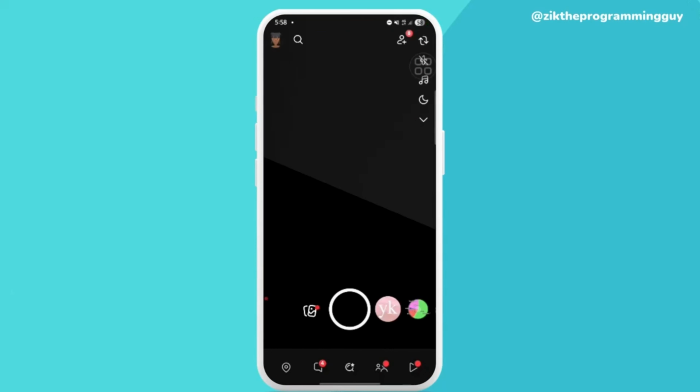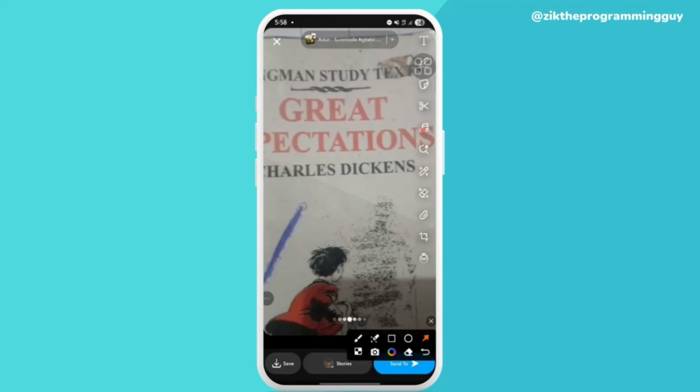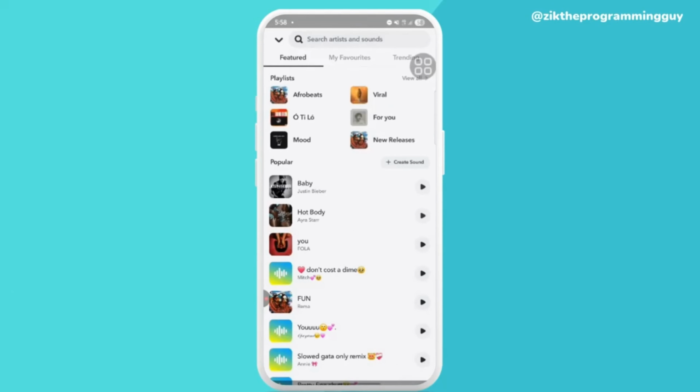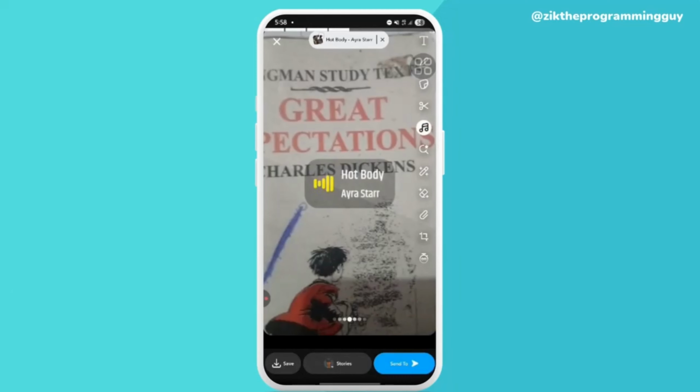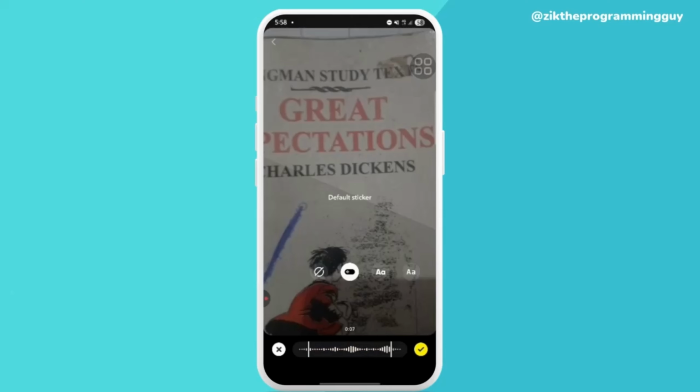And now we are going to add music to this. So click on your music icon and let's just use this song. Then click on the music here, up here, as you can see, and you can actually increase by scrolling.